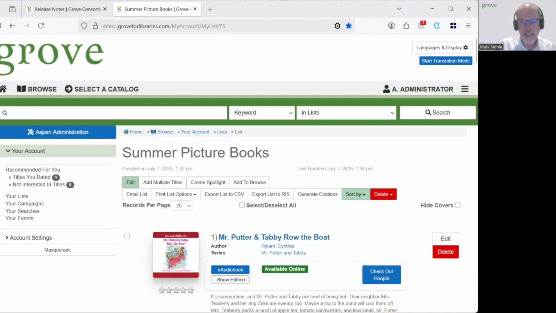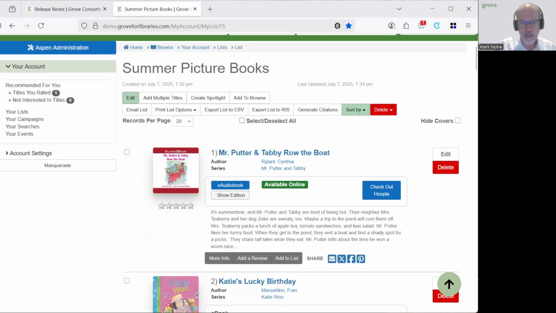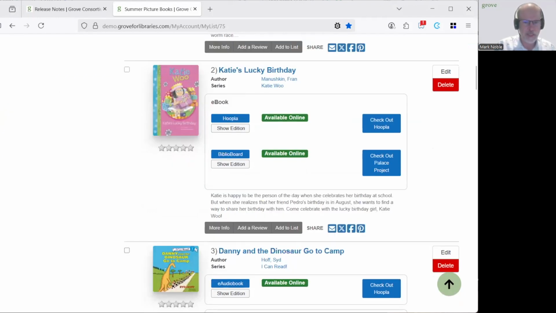We also added the select all and deselect all. So if you check on that, it will select or deselect everything on this current page. So let's start with that. We can do a select all. I'm going to delete, let's delete all but the first 5 from this page.